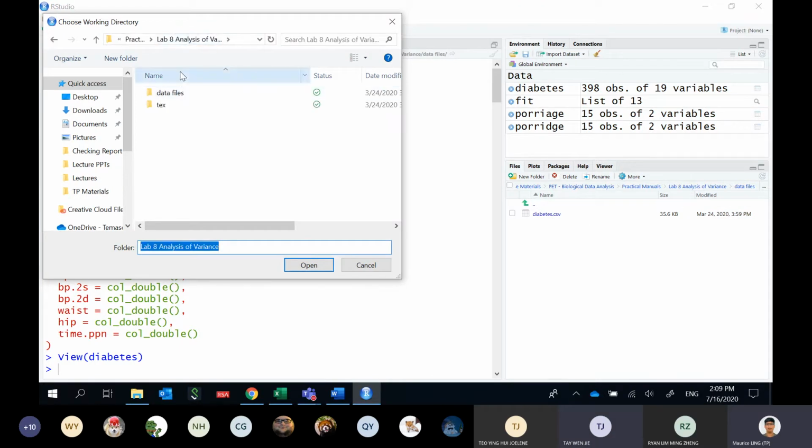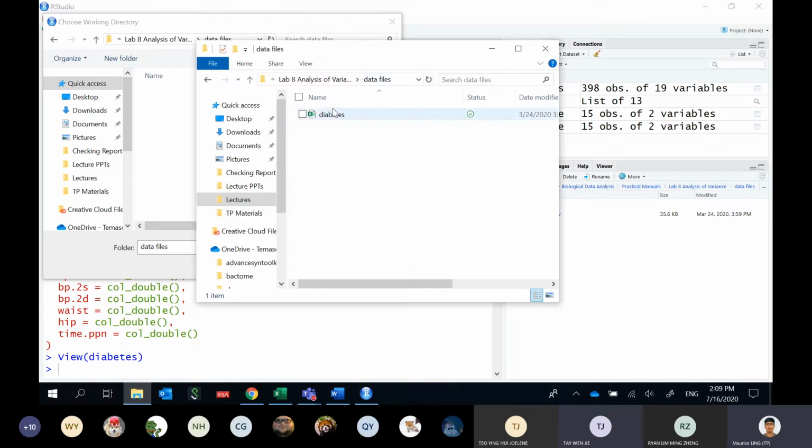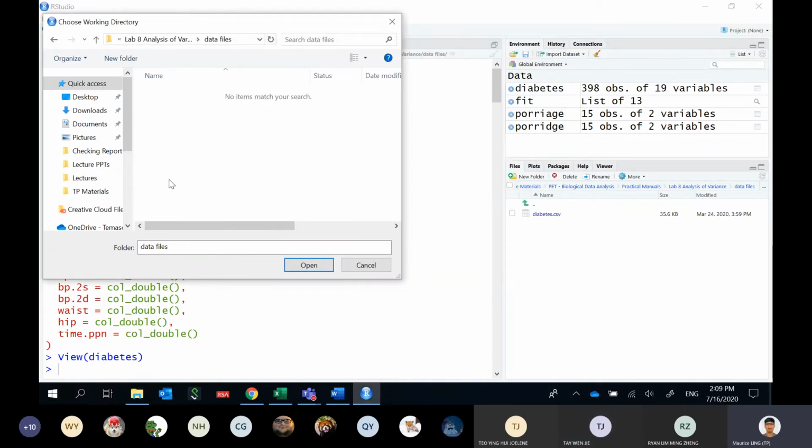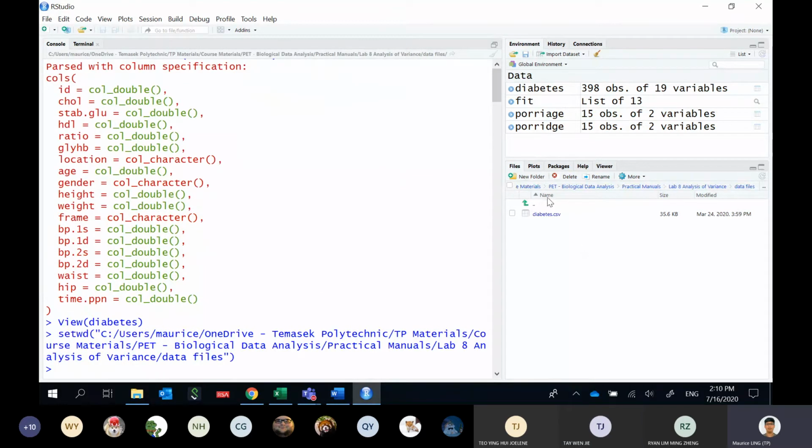It is in here. My lab 8 data set data files. They say no item. Yeah, it's no item because it's actually choose working directory. You're not choosing a file. Because the data file inside has only one thing, there's nothing else inside, so it's no item. So just click open, and then here it will show up. Okay, you got it?